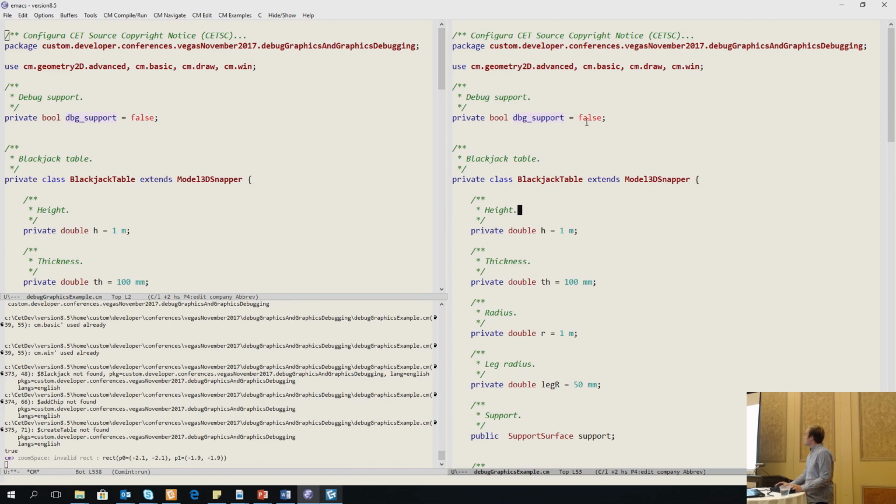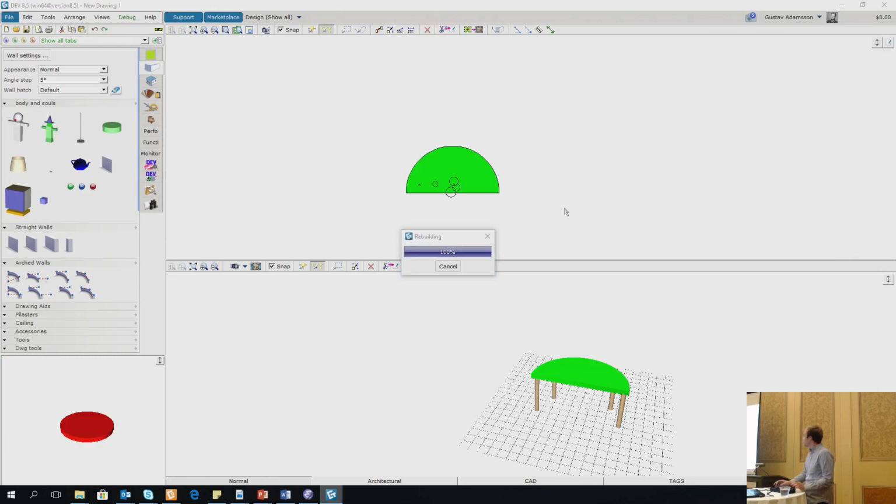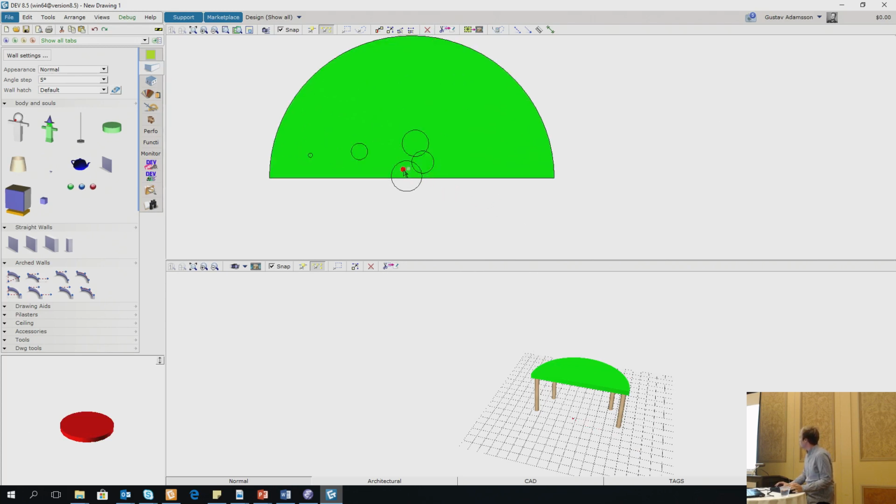I've added a debug flag up here. It's called debug support. That's actually adding extra 2D to debug. So I'm adding the 2D of my support surface here to see how it's really looking, because this is really wrong. It's really helpful in this case to add graphics to debug. So I can see where I can put my chip. If I'm putting it here, it's on the floor, but here it's on the table.